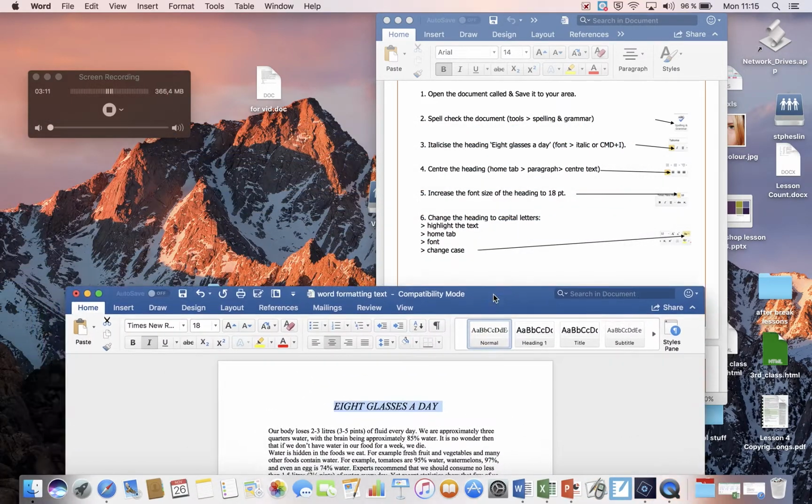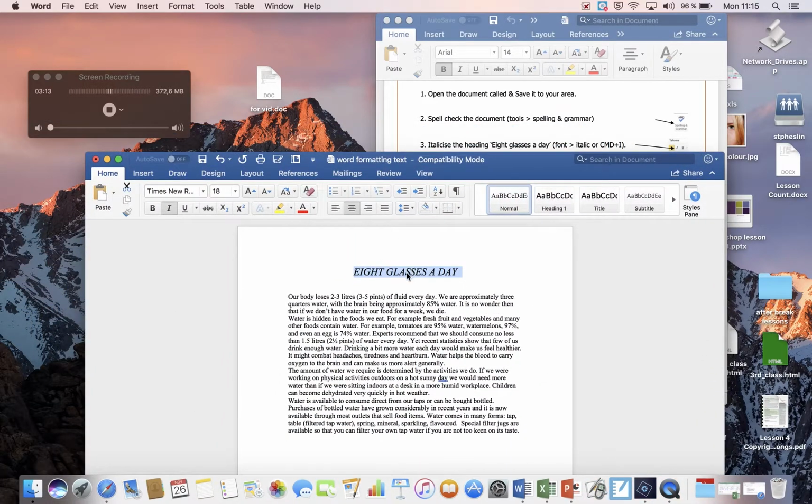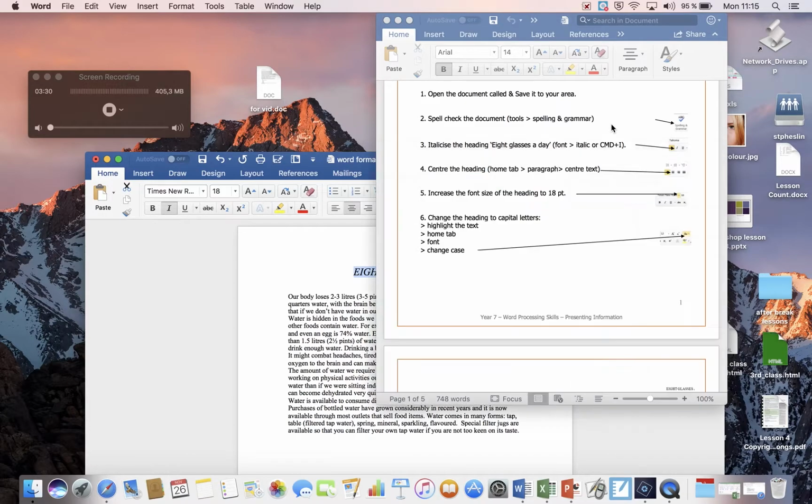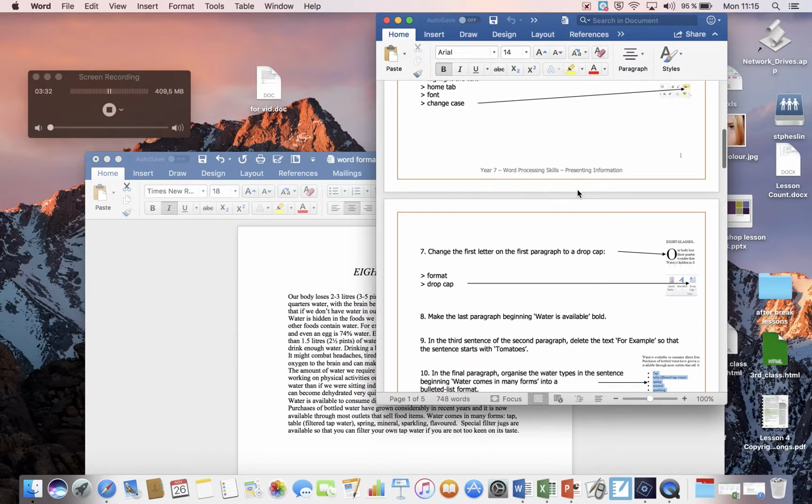Okay, all right. The last thing I want to do is change all of this to capital letters. So up here we've got different font sizes as well, decrease, increase. I want to change the case. So I click on this little arrow, which will give me all my options, and I want uppercase for everything.